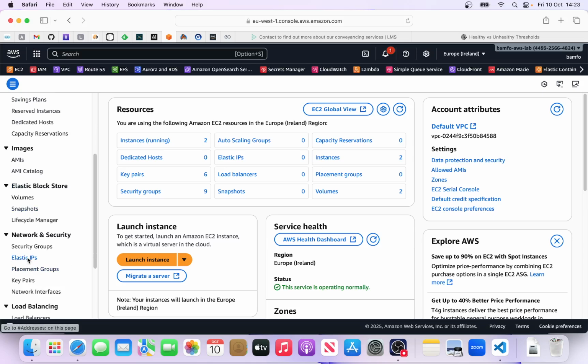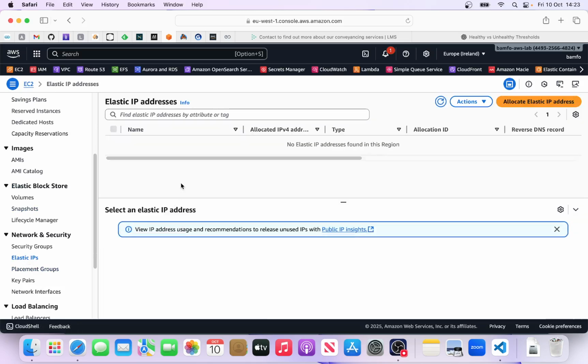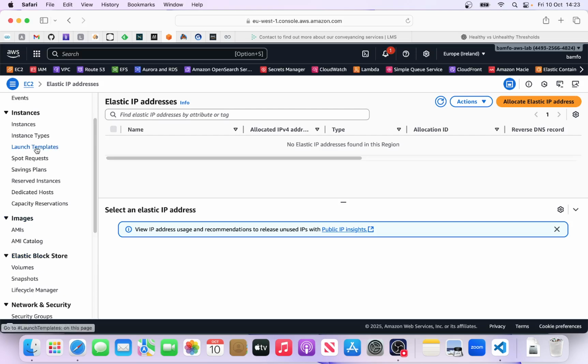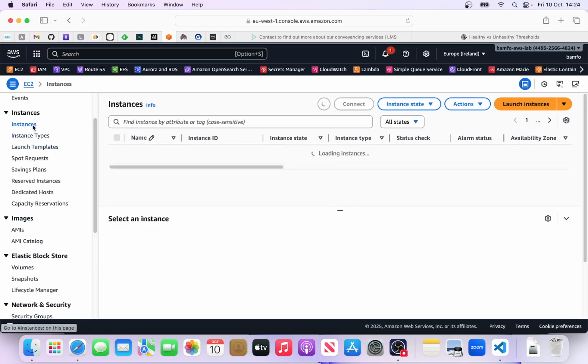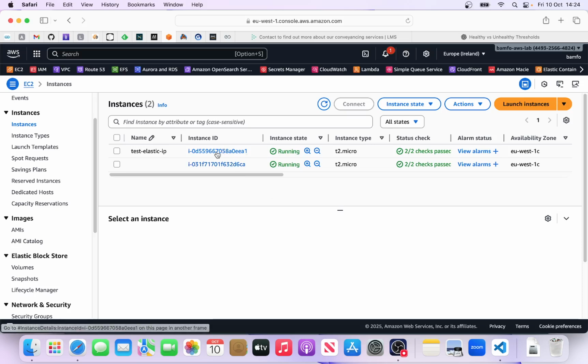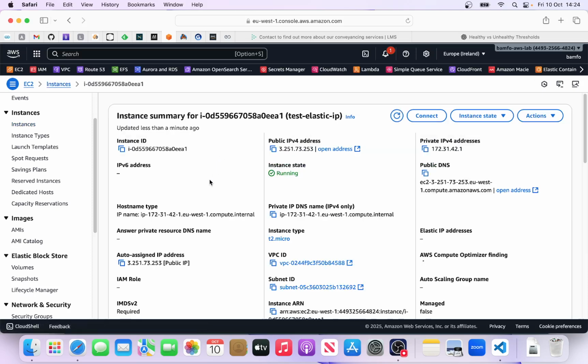I'll click on that, but before I go further, when you launch your EC2 instance, you will be given what we call a public IP and a private IP. So where does the Elastic IP come in? Let me scroll up again just to show you the instances that I've provisioned. I've got these two EC2 instances running. Let me click on the top one and explain what I have here.